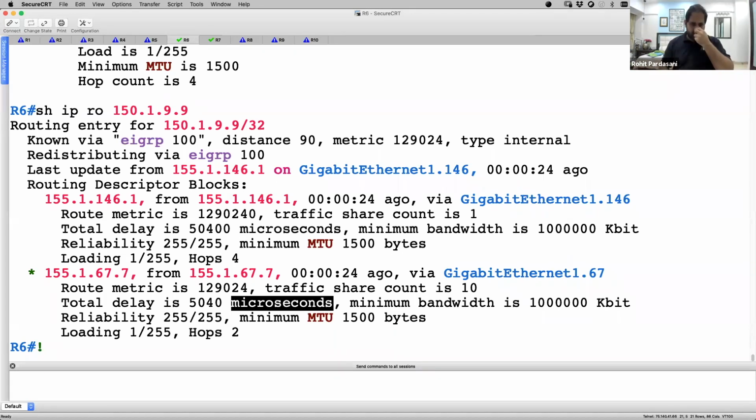I see a question. If the default uses bandwidth and delay, how do you make it to use only delay? You have to change the K values. If you do a show IP protocols, you would see that the default K1 is 1, K3 is 1, and K2, K4, and K5 are 0, which means K1 is bandwidth, K3 is delay. So only bandwidth and delay would be used.